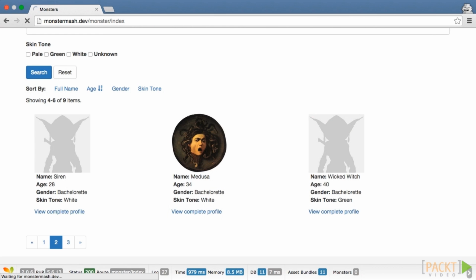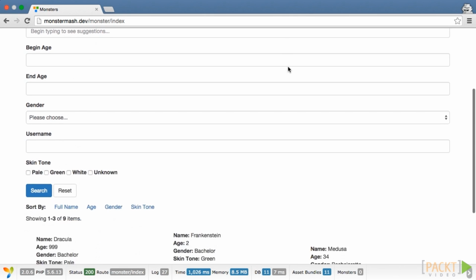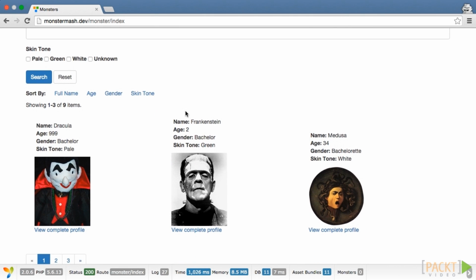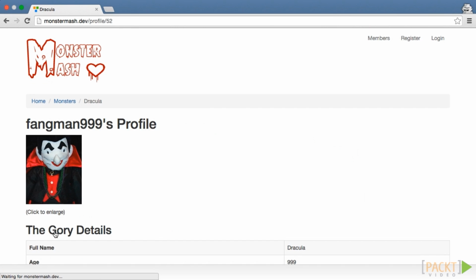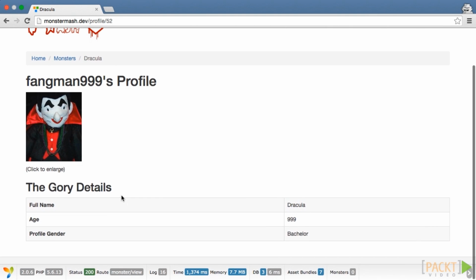When we pull up our monster listing page, we should see that the photos now appear underneath the profile information. However, if we click on one of the profile detail links, we'll see that our original detail view is still intact. But where is our pink navbar?